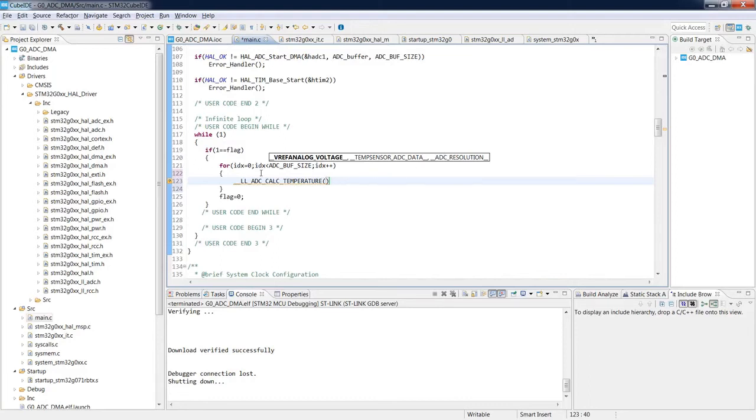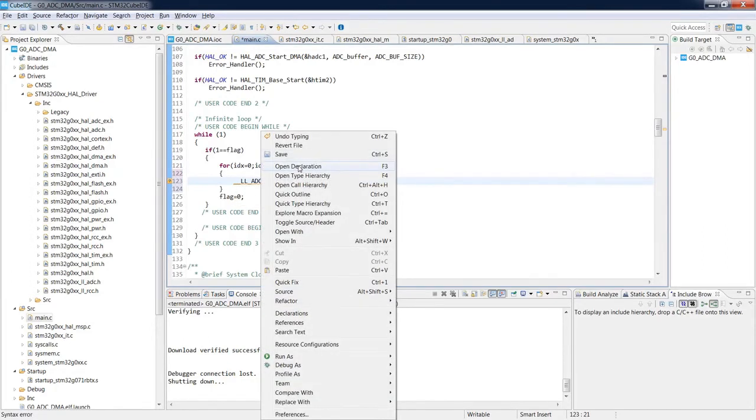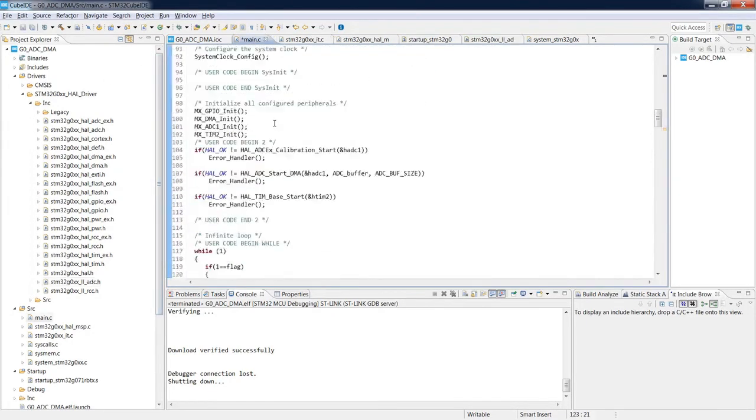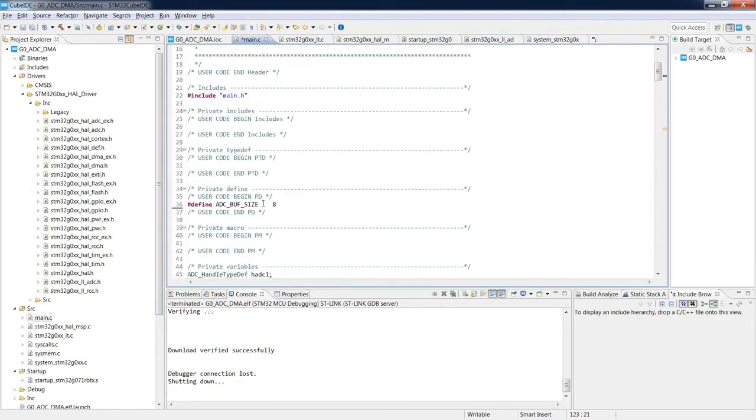Let's have a closer look on this macro. So I would click right button on mouse and open declaration. So the first argument is analog reference voltage in millivolts. So I would define this name within my code in a section private defines over here.